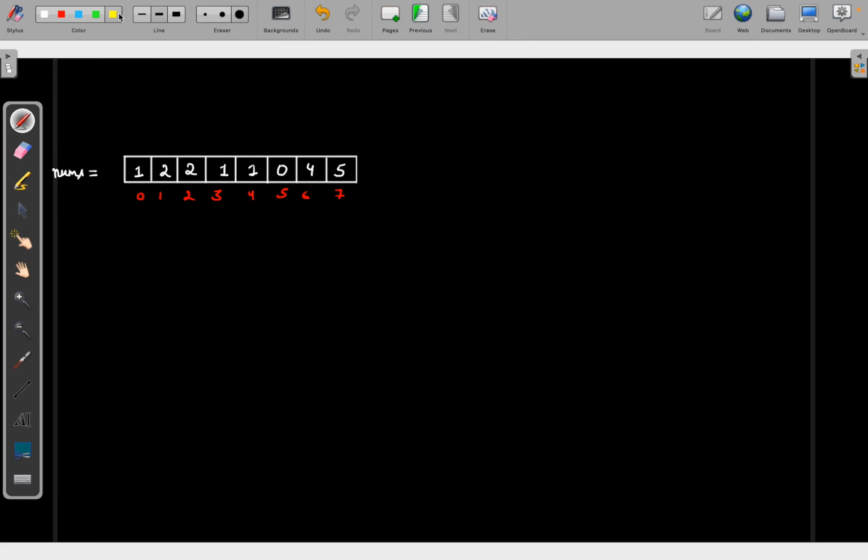How will I find it? I will find the maximum index I can reach. If my maximum index is greater than this 0, yes, I can surely achieve that. Let's suppose you are here. You will always start from 0, so the maximum index you can achieve right now is 0, because you have started from 0.